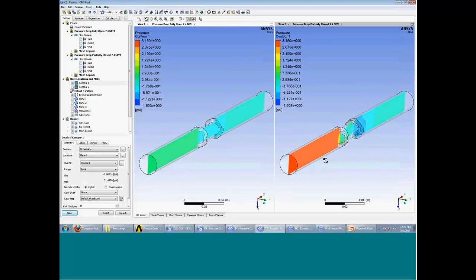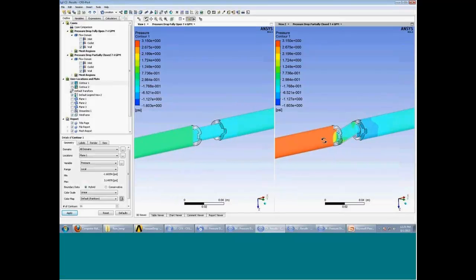What it implies is that due to the change in the cross-sectional area, a higher pressure drop is required in order to drive the same amount of flow for the partially closed case as compared to the fully open case. Another thing to notice is that the pressure values are lower for the partially closed case at the exit of the valve.